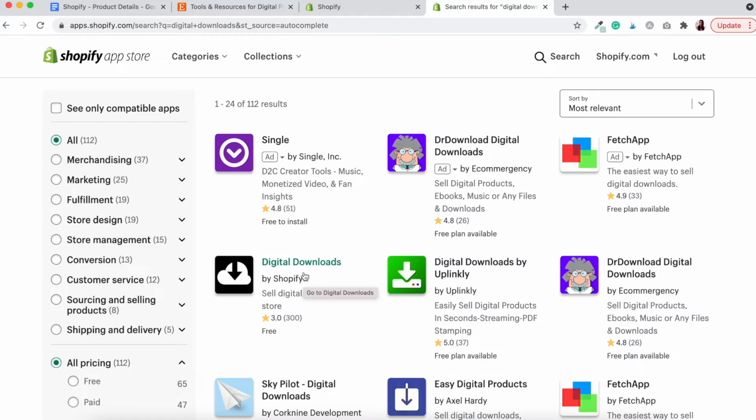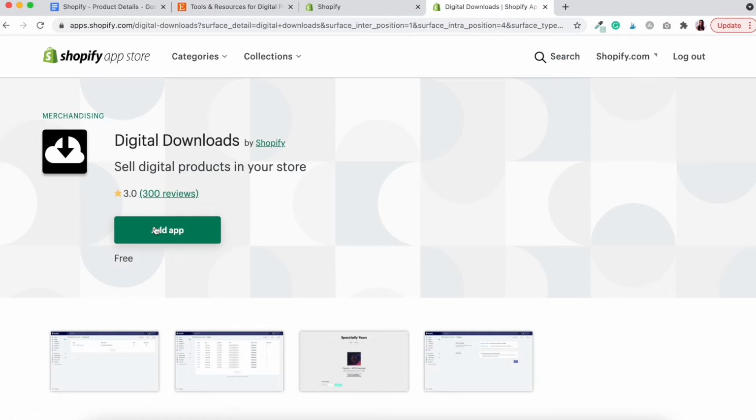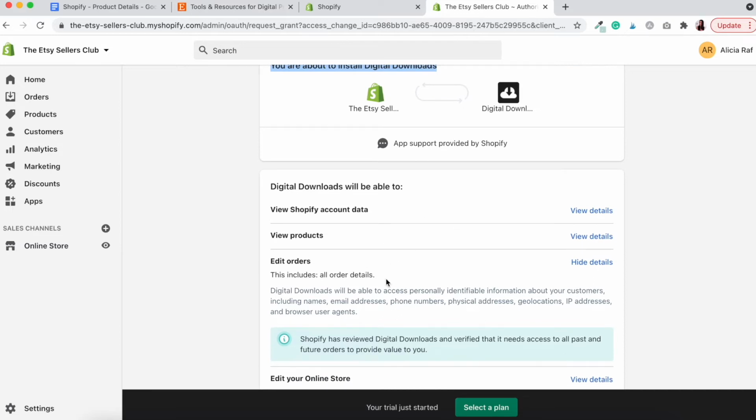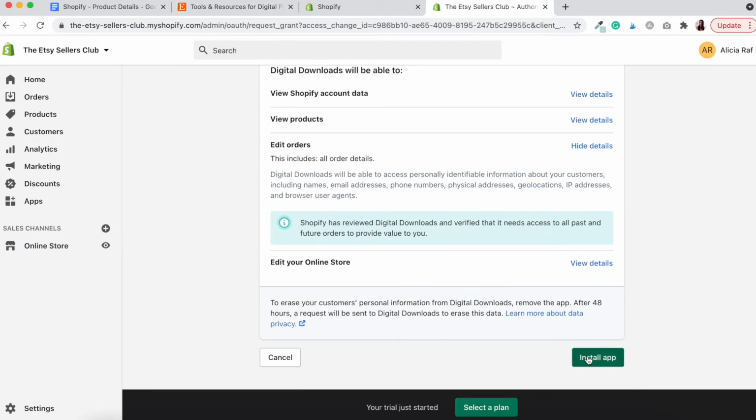Okay. So let's go ahead and all you need to do is click on that. And then go add app, and then it's going to add this app to your online store. So it's going to confirm you are about to install digital downloads. So just make sure that you're happy with that, and then just go install app.